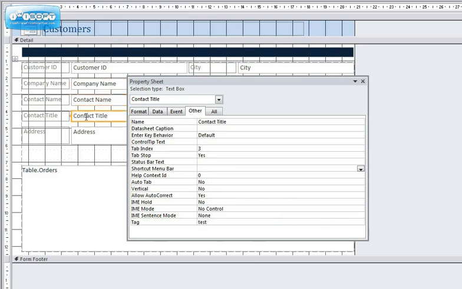And if I put the contact title, which is currently empty, I can type in a caption for this as well, what their position is. So if I click outside of that, that stores their prompt.